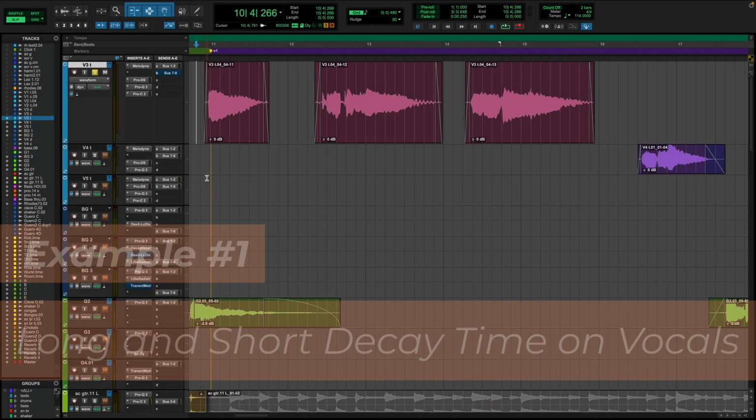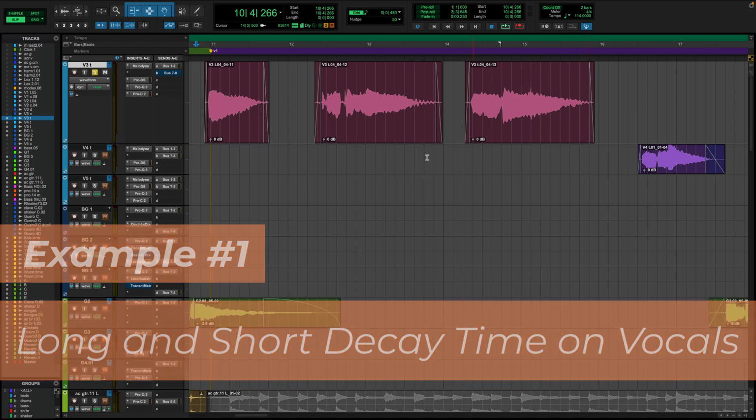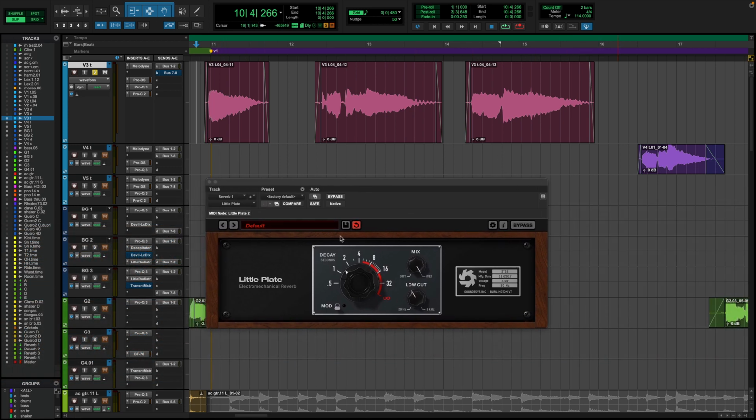In this first example, we'll compare the effect of long and short decay times on vocals. For the short reverb time, we're using the Little Plate by Soundtoys with a 1.5 second decay time.